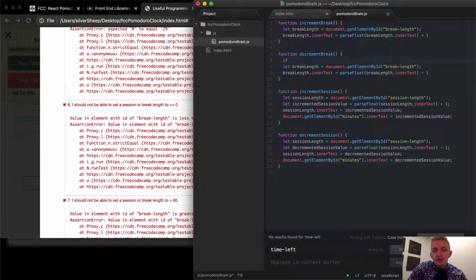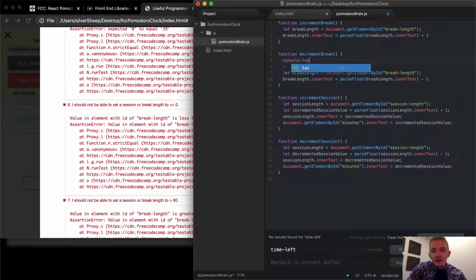So if break length inner text is greater than, and we need to parse that, right? Anyways, here's how I look at this just to make it clear. Console.log, and if we decrement our break and our break length inner text, well, we can just point that out to ourselves in the console.